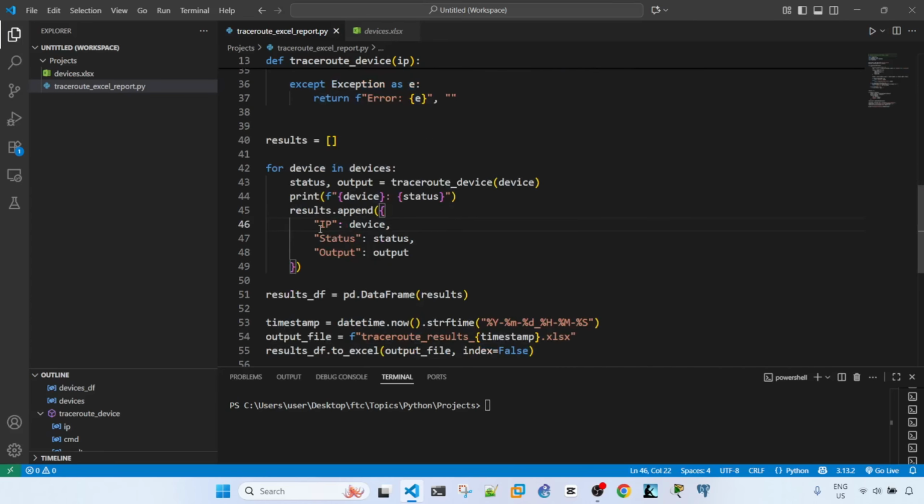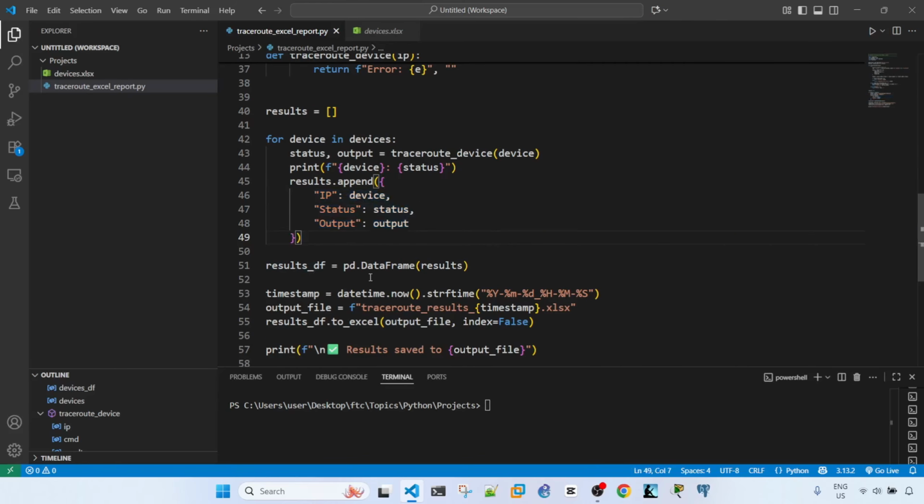Okay. And of course, we append each device, status and output into the list. So the result is actually a list of dictionaries, because this is a dictionary. Okay. And here we have a data frame, and we pass in the result list. So we are basically saying convert this list into a data frame called results_df.